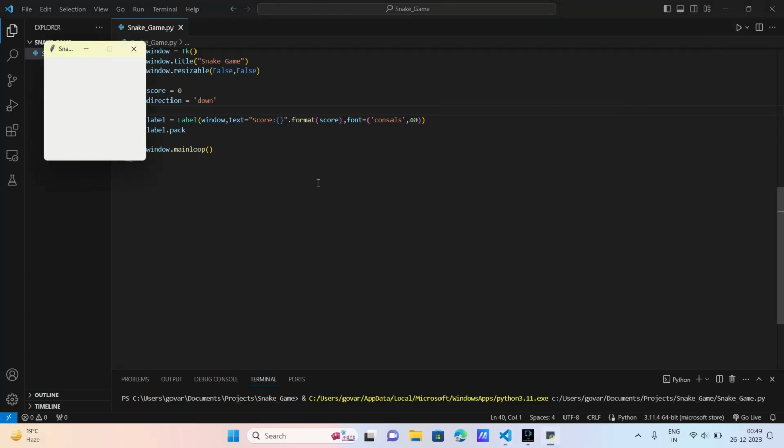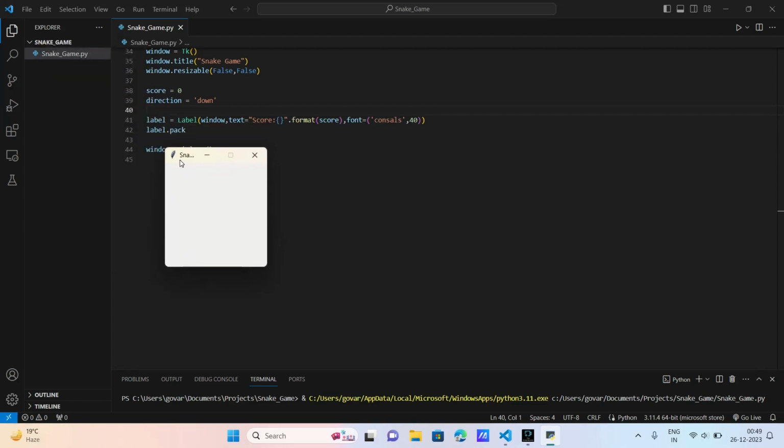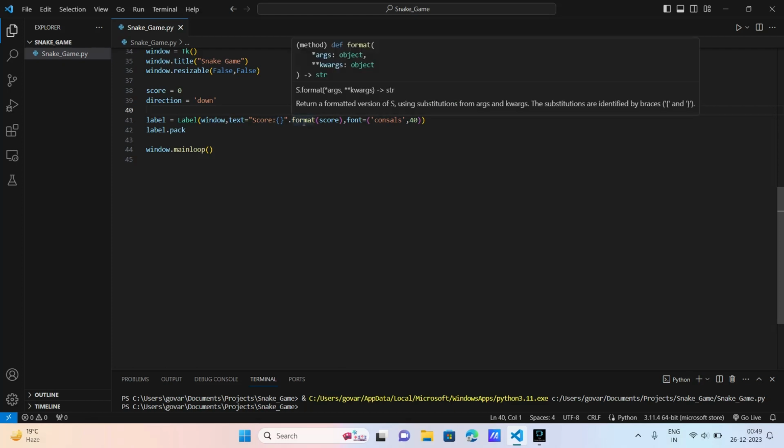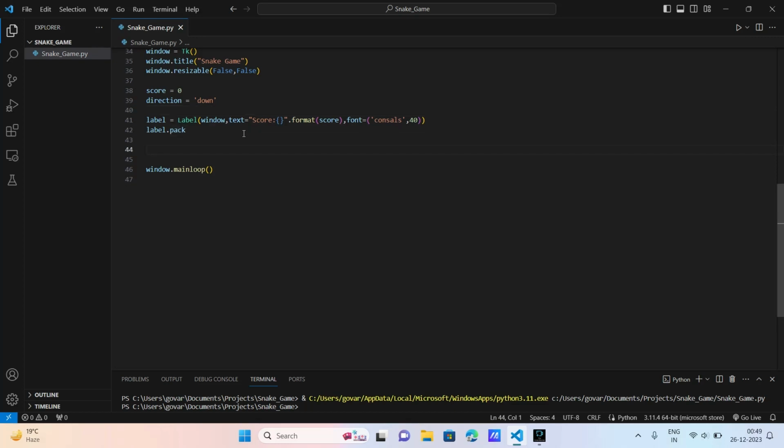Let me check it. Okay, it didn't change. Let me look into it. Is there any mistake that I have done? No, looks like I didn't do any mistake. Okay, guys, we will look into it after writing the canvas, whether we get any change or not. We will see.